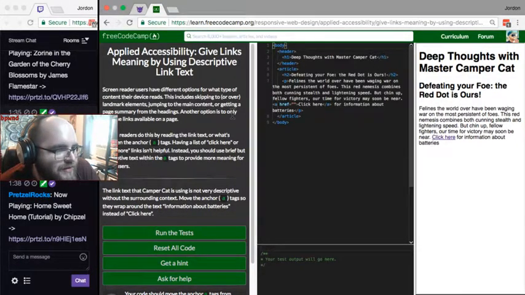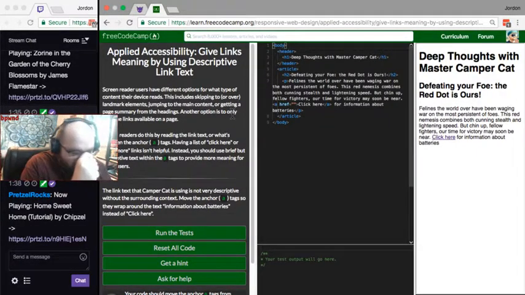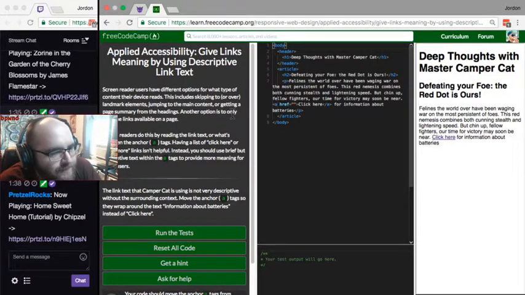Link meaning by using descriptive link text. Screen reader users have different options for what type of content their device reads. This includes skipping to or over landmark elements, jumping to the main content, or getting a page summary from the headings. Another option is to only hear the links available on a page.